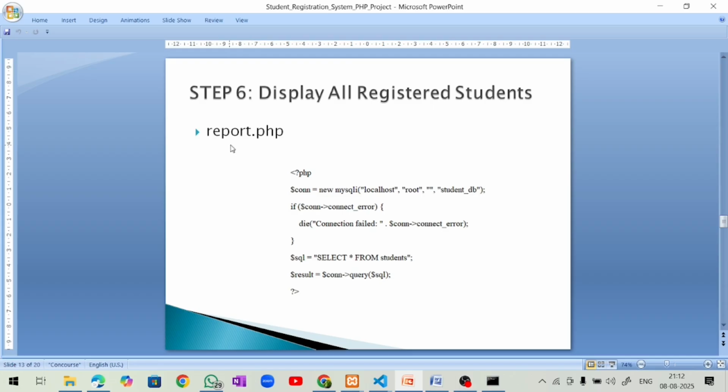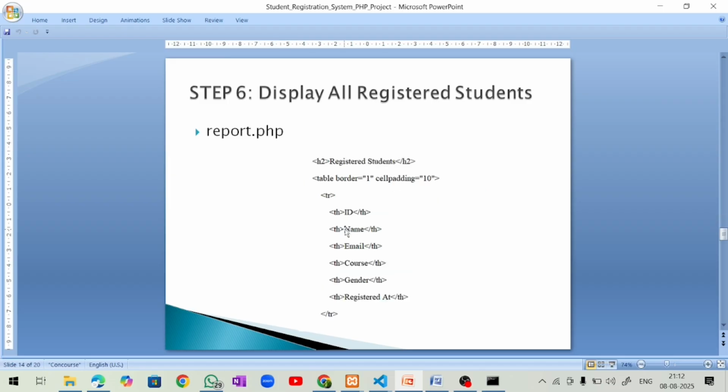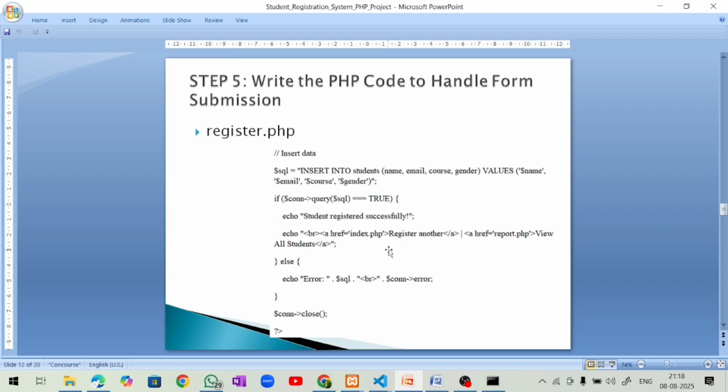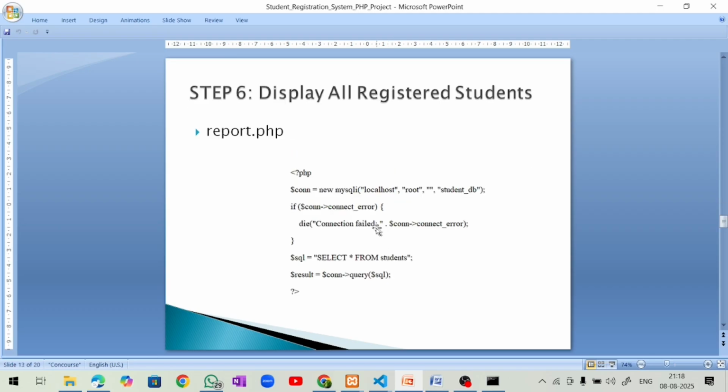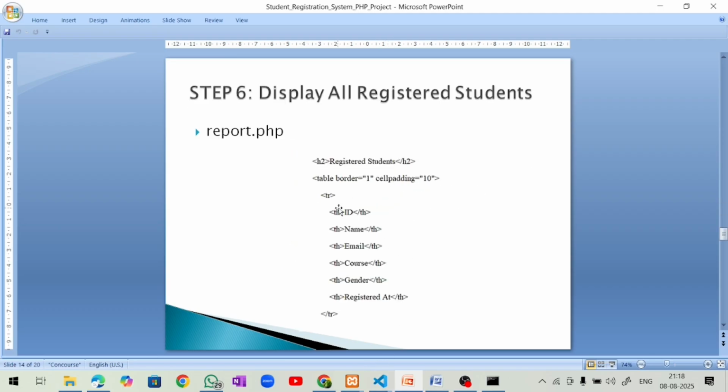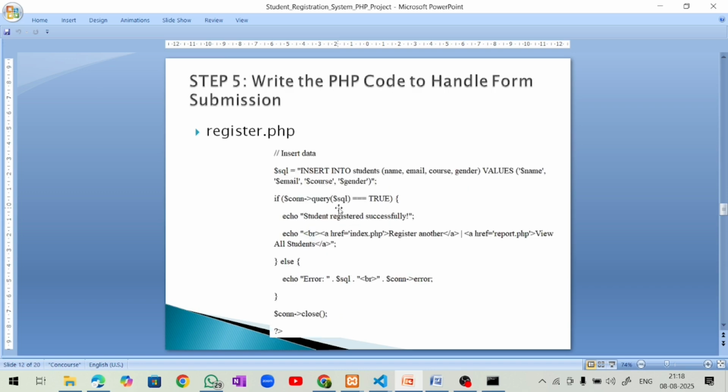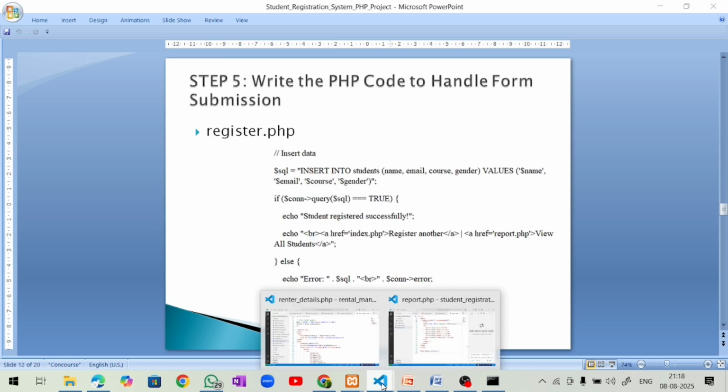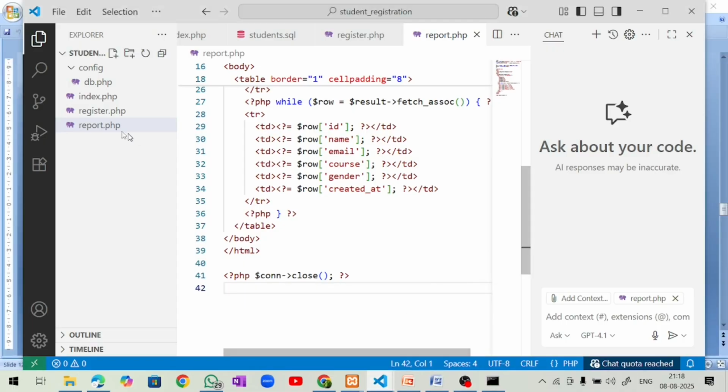And this is the another file, report.php. You have to write this code inside the report.php. You have to write this inside the report.php. Okay, after writing the code, you write all the code. These are the code I give. Okay, you write this much inside this.